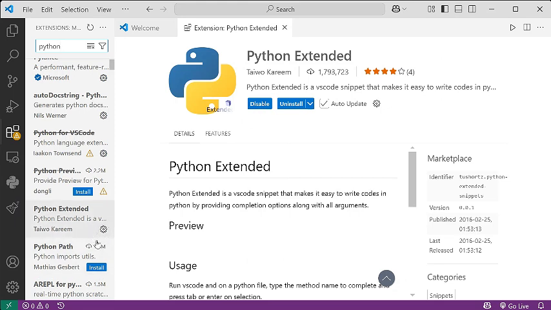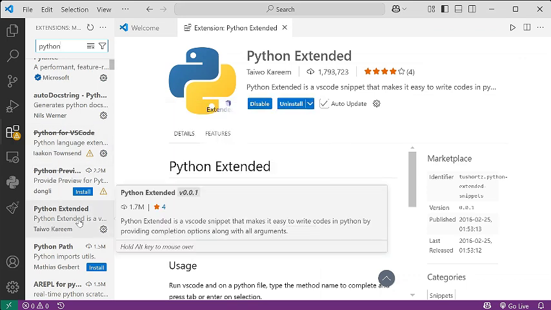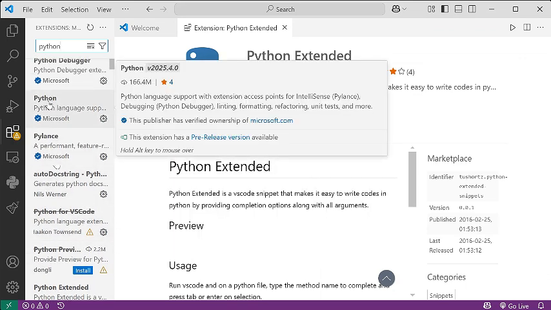You see that place that was showing install now has changed. So that is how you install. It's not Python extended you have to install. You have to install this Python. So you check here, you see install. You click on it first.